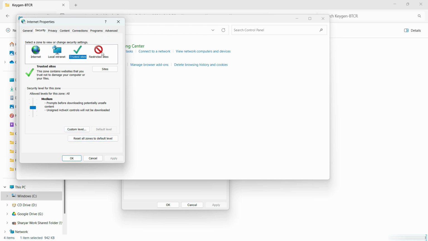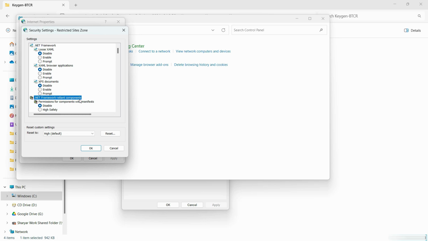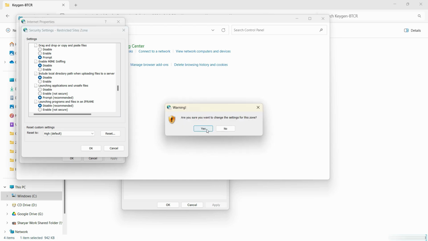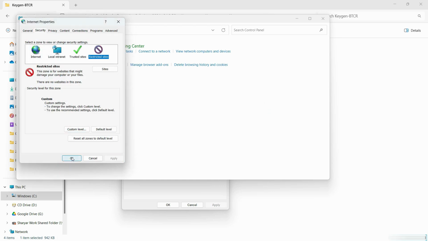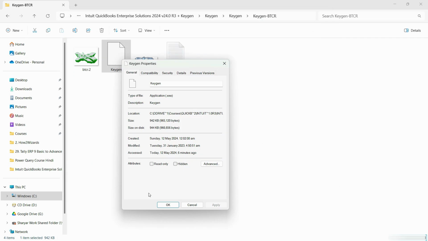Now one more is remaining, that is restricted sites, and go to the custom level and write L here and select to prompt. Now it was set to disable. Yours might be different, but it is set to disabled here. I'll change it to prompt. Click OK and confirm the change and apply. OK. Now let's try opening the file again.